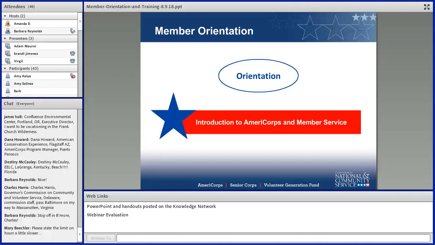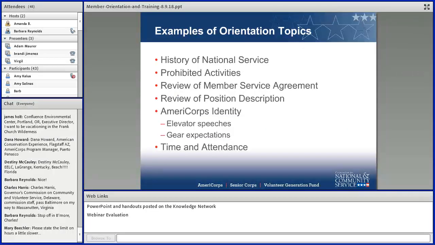Some examples of orientation topics are listed on the slide. The history of national service, which includes how national service has evolved over time and what it means today. Prohibited activities, which includes members and volunteers that members recruit and/or manage. And I'd like to repeat that prohibited activities training should include the prohibited activities of members and the volunteers that members recruit and/or manage.